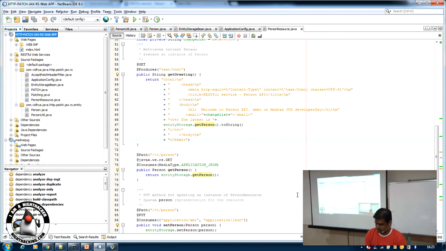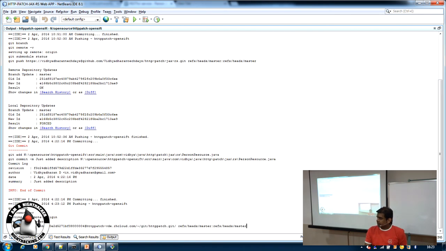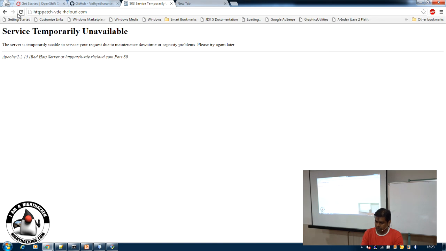So I'm on master finish. What this commit will do is stop the application server, commit your changes, compile, generate the WAR file and deploy into OpenShift. When you use the command line, this will clearly tell what's happening in OpenShift Cloud. Now I am using the NetBeans tool, so it will skip that. Now you can see temporarily unavailable, so it is restarting.